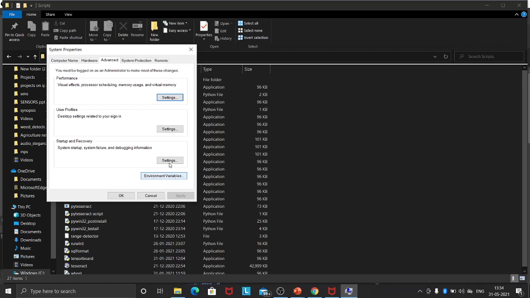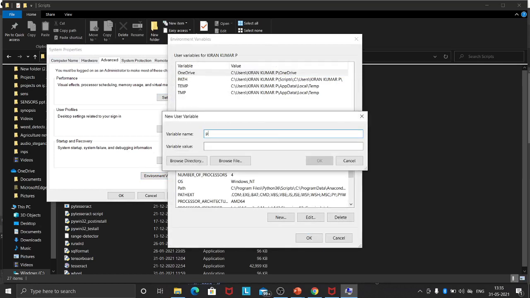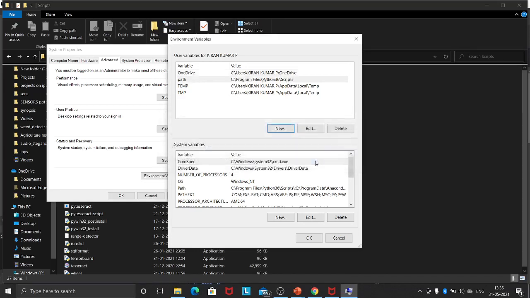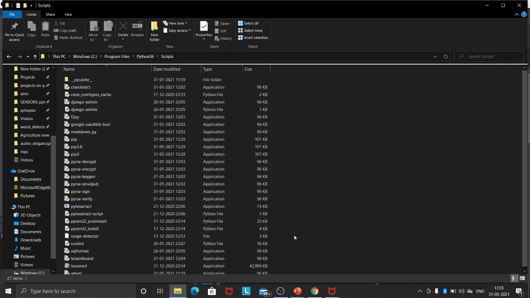Just click on this, after the system properties open. Just click on environment variables. So this window will open here. Just click on new and type path. After that, variable name is Path, value is whatever path you copied. Just paste this one and click on OK. After that just click on OK. Next click on this also, OK. So now the path has been set up successfully.